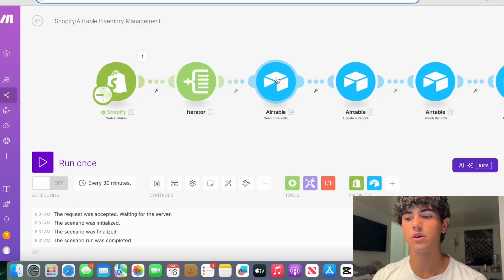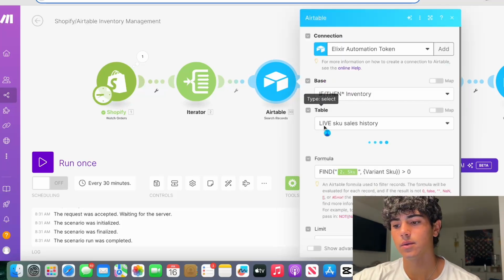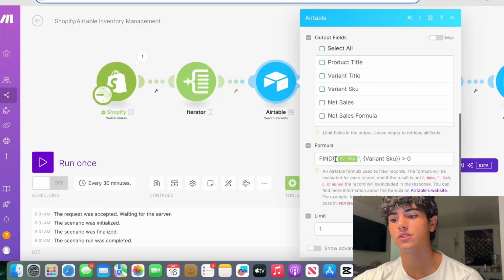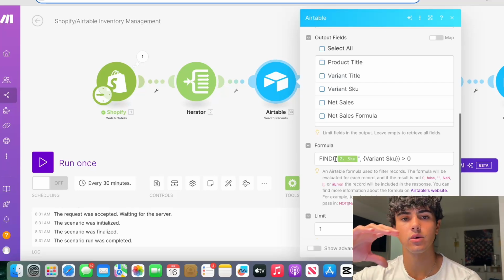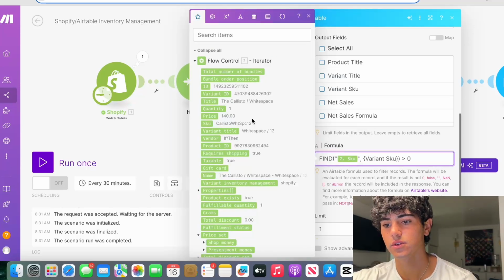We're then going to connect to our inventory management sheet. Our client's using Airtable for this, but you can have an Excel sheet with all your inventory levels and stuff like that. And we're going to search the record in our Airtable database. I use the formula here to match the SKU that came in from our Shopify order to the SKU in our Airtable database. So this is essentially saying find this SKU that came in and match it to our variant SKU field here, and then make sure that it exists.